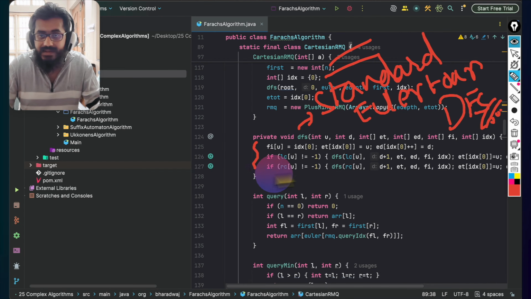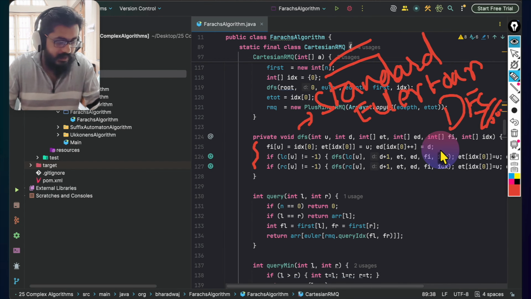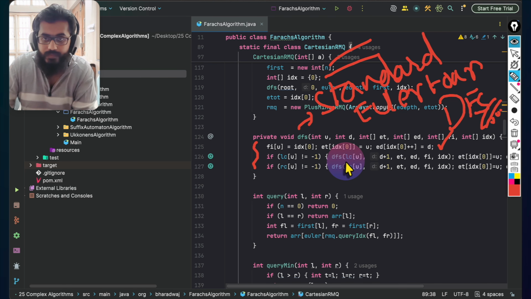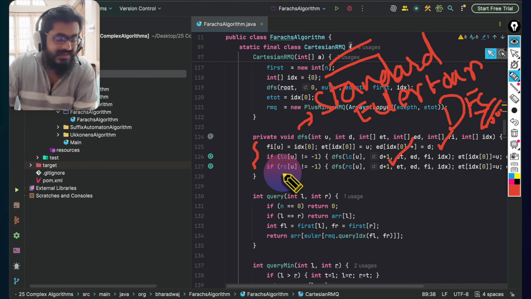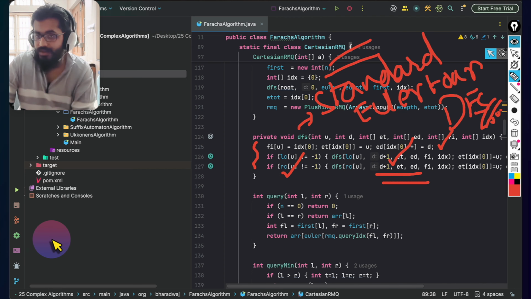So the first thing here, index I of U. Whatever we have written, basically we are recording the position of U's first visit, appending the node U to the Euler tour as well as appending the depth D. That's what we are doing here, right? Then if the left child exists, we recurse into the left child at depth plus 1. Within this line, if the right child exists, we recurse into the right child at depth plus 1.